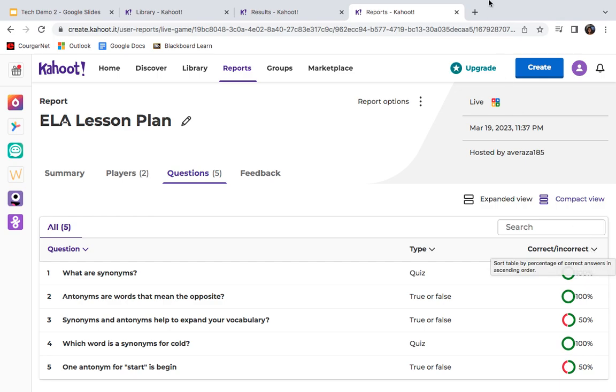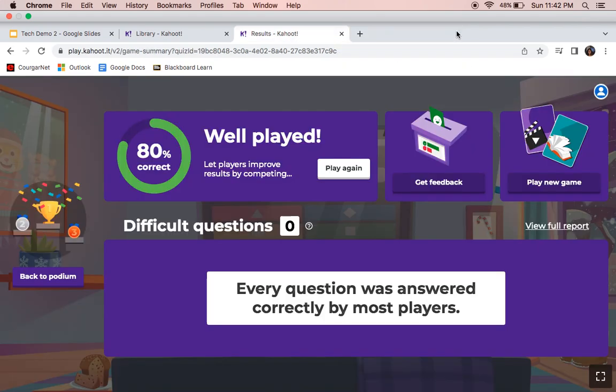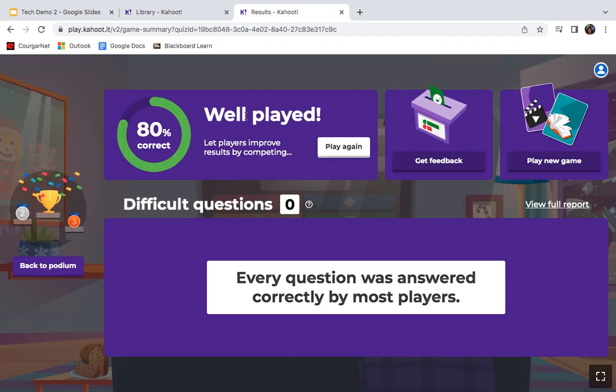So yeah, this is just a very fun and quick game. You could do it as a formative assessment, but there's also many other uses for this website.